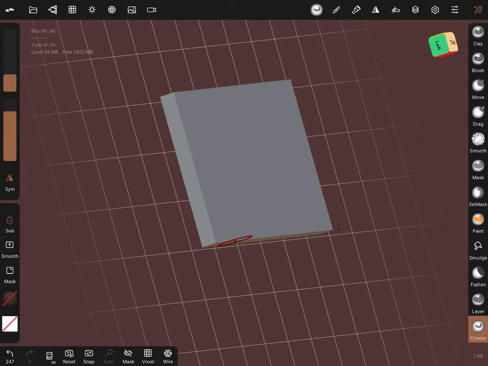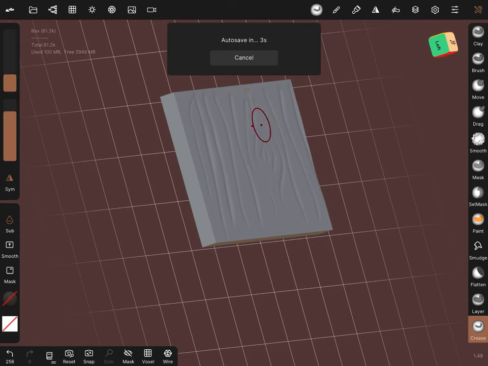Take the crease option here and create some grains here. It need not be perfect. Another thing is that the symmetry is on in this case. If you want to turn off the symmetry, it's completely all right. No, I don't like this. Okay, so it's as if there is a wooden structure.